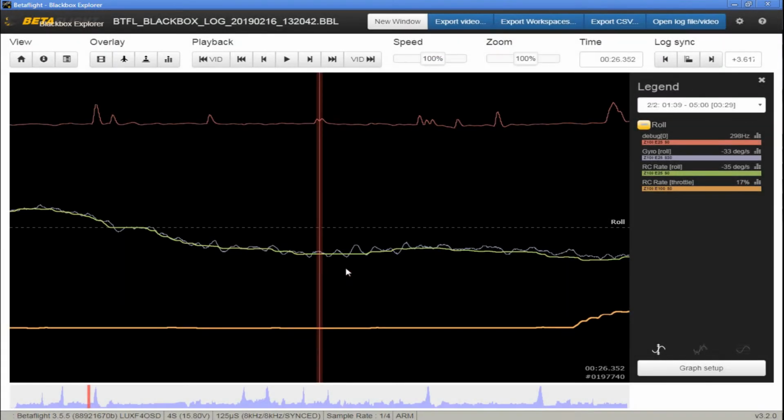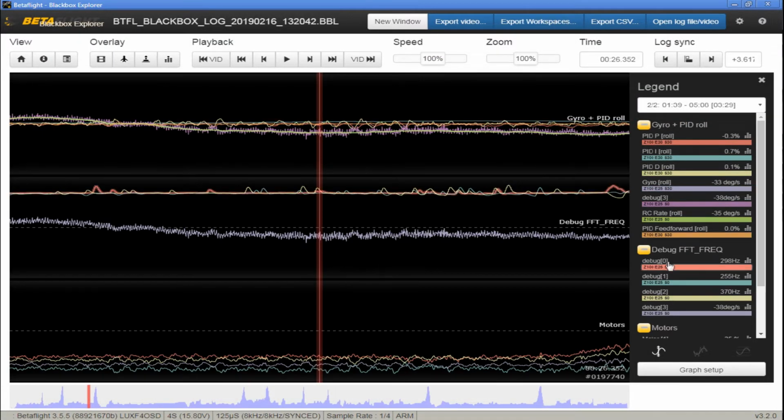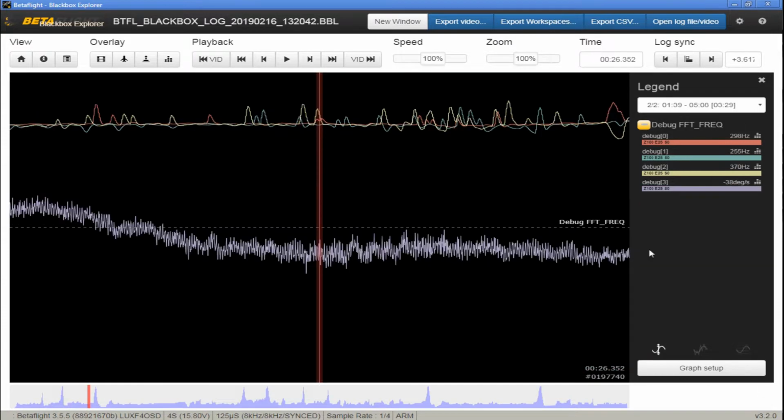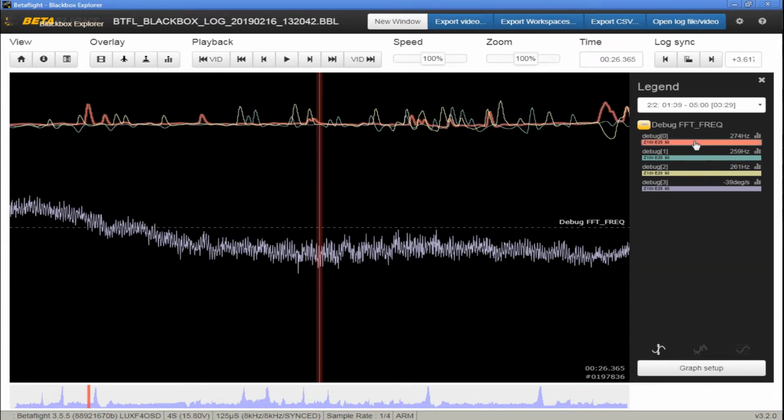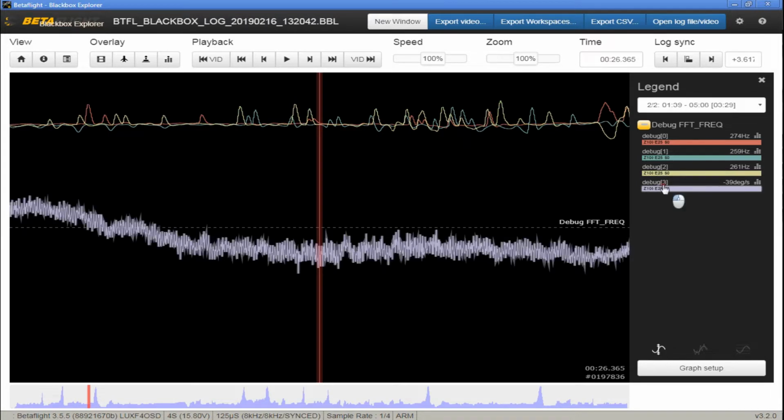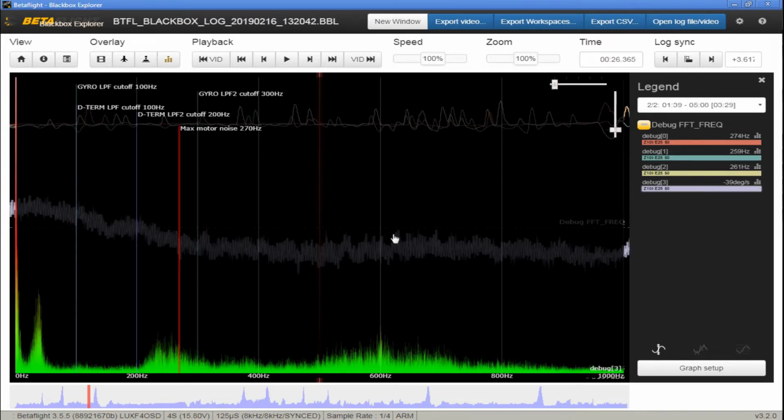Okay, so pulling up your traces. So FFT debug, I'm gonna hit debug 6 on my little template here. So it will bring up all the trace template 6 here, and then I can look at my debug mode frequency here. So with FFT frequency debug, as you know, these are the center frequencies of the dynamic notch, and then this is the roll axis for raw noise. So let's run a spectrum on that.